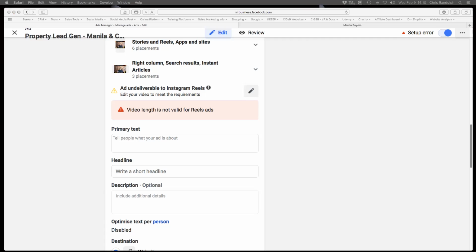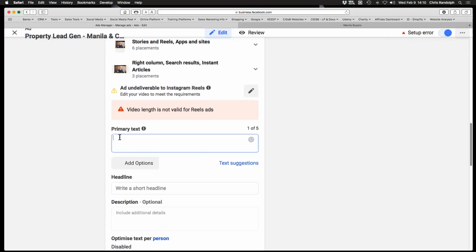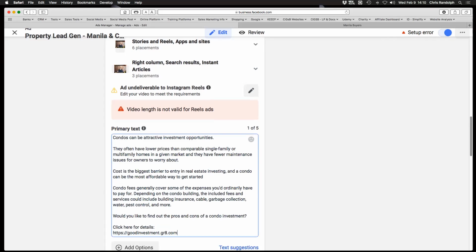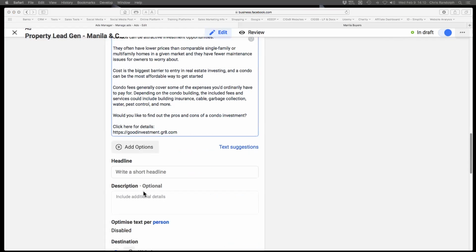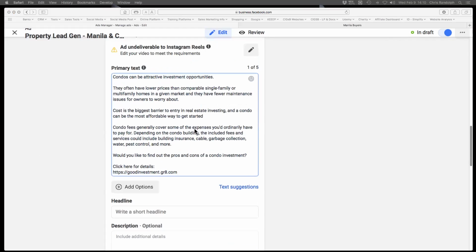Okay, so we put this in. I have the content ready. We can put that here. And even though it says headline over here, it's not really the headline. But I'll explain what that is in a minute. Okay, so we put this in.